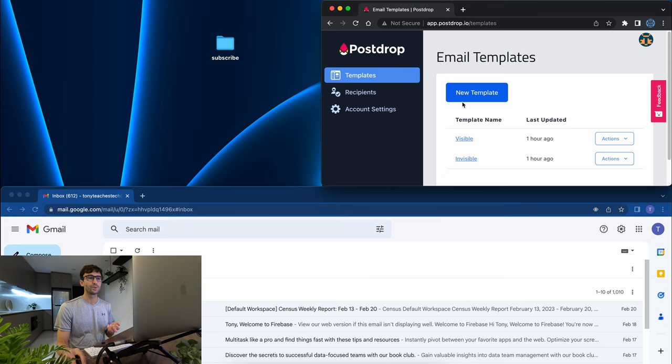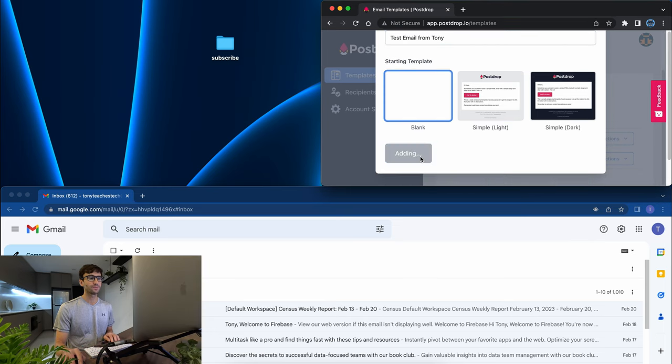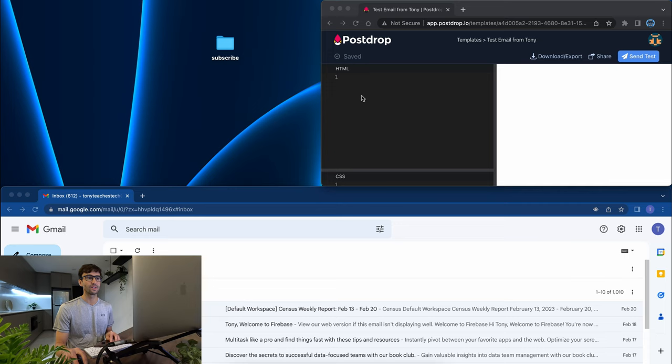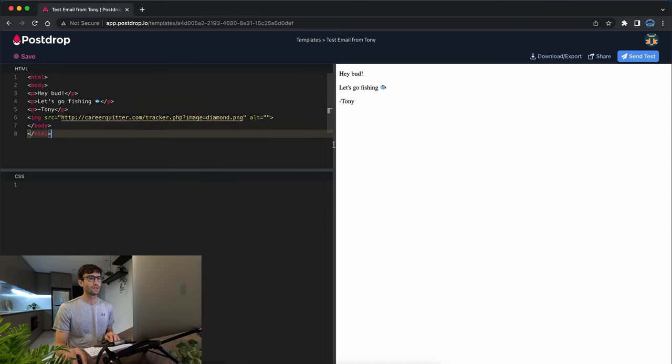So just for this test, we will use Postmark. It's a free email sending, HTML sending service that you can try out. So we'll make a new template here. I'm just going to call it test email from Tony. It'll be a blank template. And I have some HTML code that we can simply type in. Let's make this a little bit bigger for now. We can add HTML and CSS, but we're just going to add some HTML, and we'll paste that in. It shows a preview of what the email is going to look like for the recipient. And you can see that our image has loaded in here.